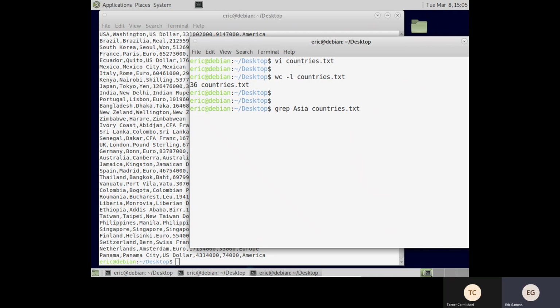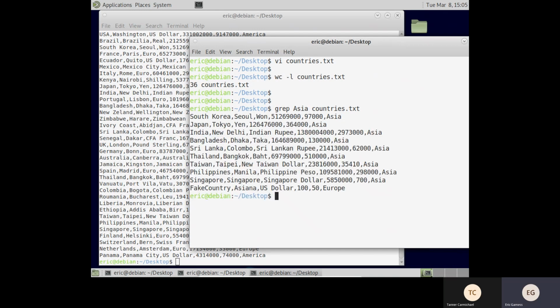Why will it show me this fake country? Because the capital is Asiana. Look, the fake country did appear, and it is in Europe. Why? Because here I have Asia. So what it looks for, in the whole line, is the pattern Asia. So it will give me more than the Asian countries. It will give me all the lines that include Asia.